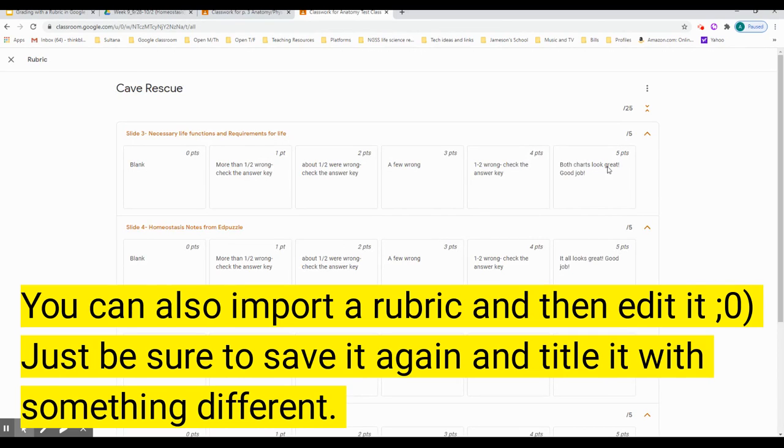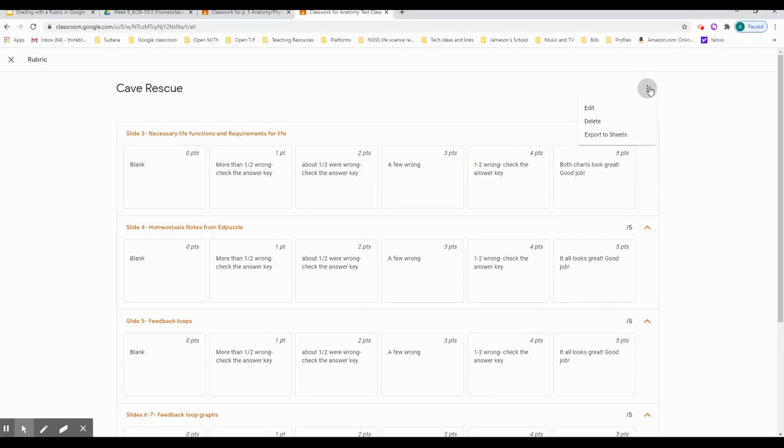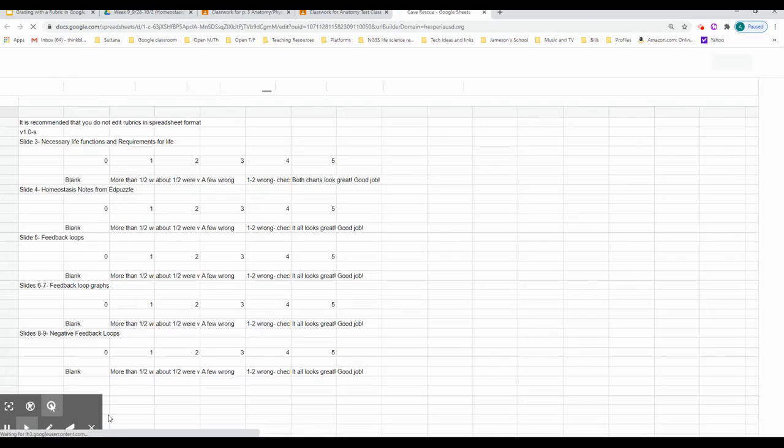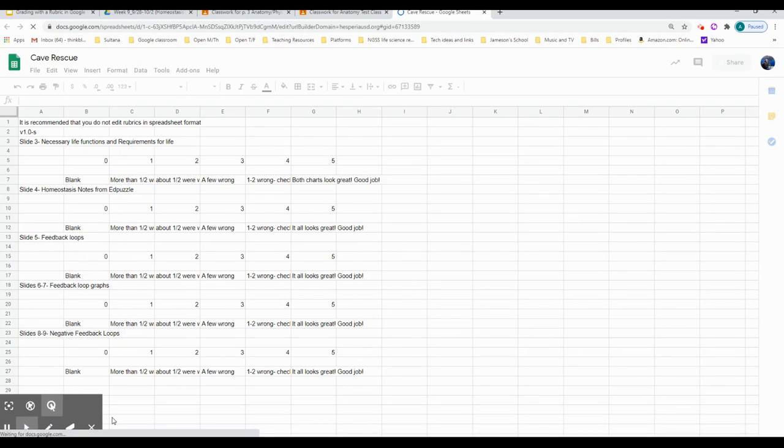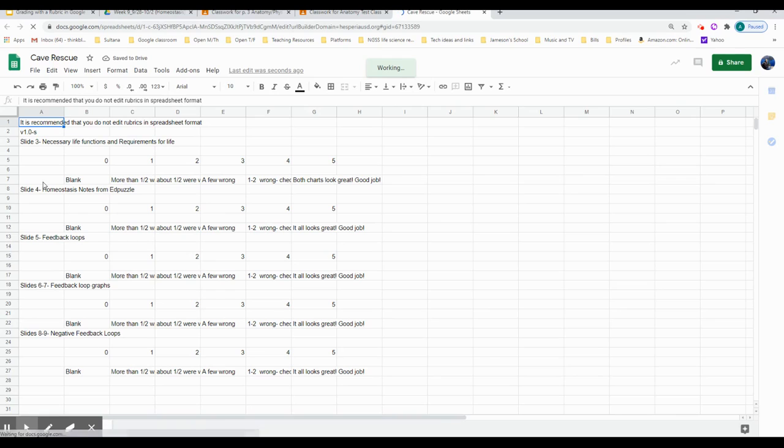So if I ever had a saved rubric that I wanted to save to my sheets, I could export this to sheets. And what you would want to do is click that view that pops up really quickly at the bottom. It's going to import this as whatever the title of my assignment was. So sample rubric, this is not necessarily what I would use for my cave rescue, okay?